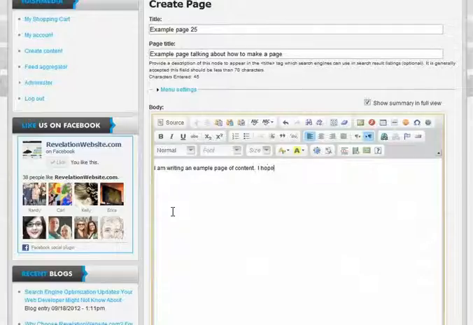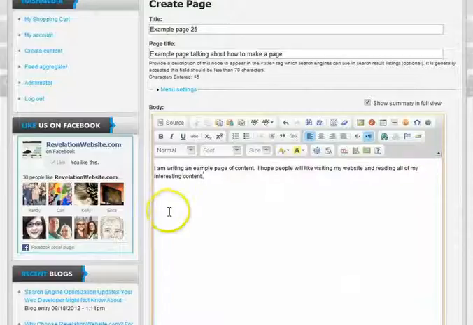I hope people will like visiting my website and reading all of my interesting content, period. Okay, so we put in some basic content in here. Now let's pay attention to what's called the WYSIWYG editor right here. Now again, this is discussed a little bit further in another tutorial, but for the time being we'll go over the basics. As you can see, it's kind of like any kind of word processor you've ever used.